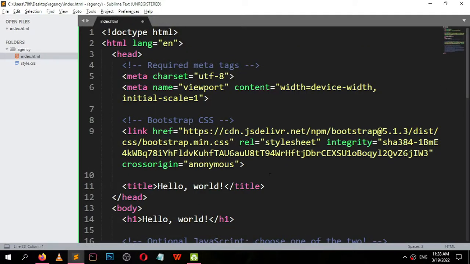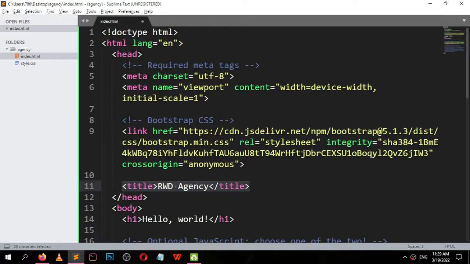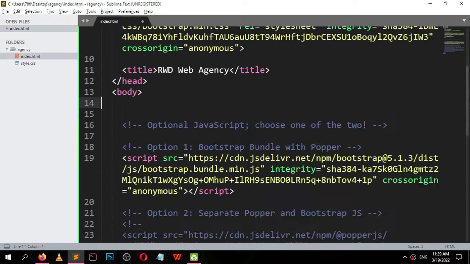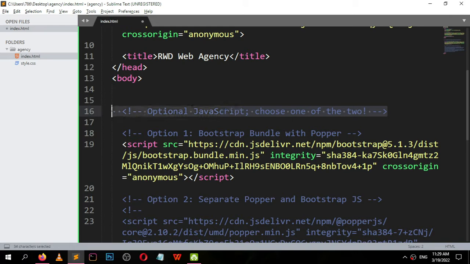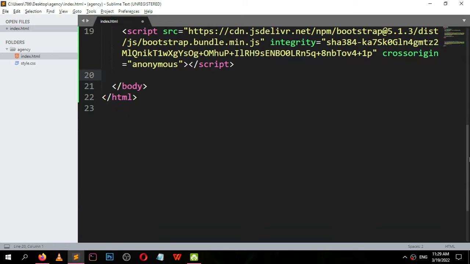and just paste it in your project index.html page. From here, change this title to RWD web agency. And now we need to remove this H1, and we also don't need this comment, and we are going to remove these optional JavaScript plugins.